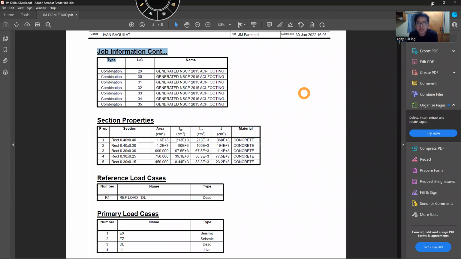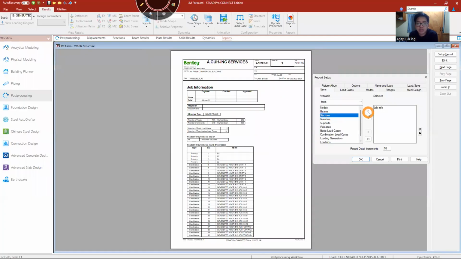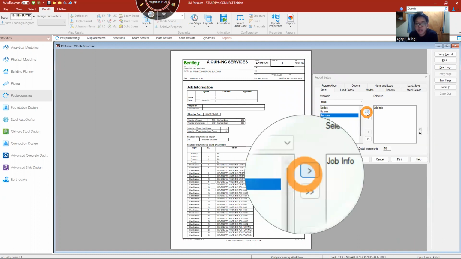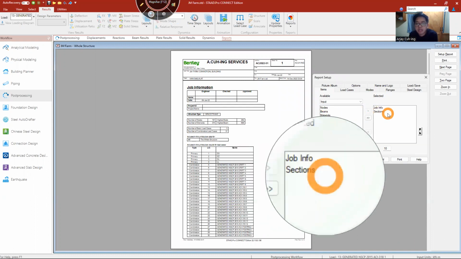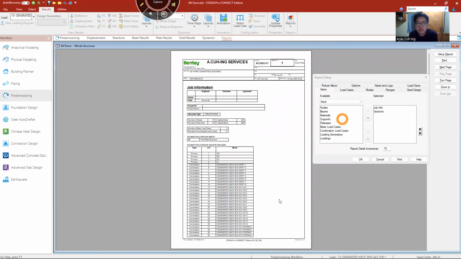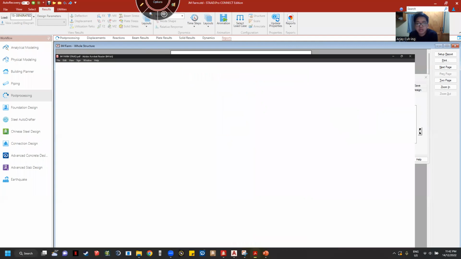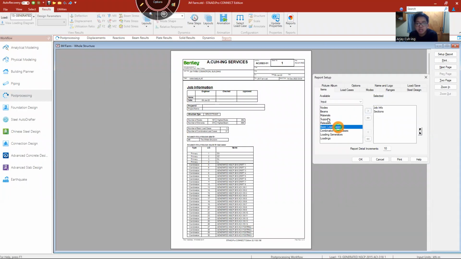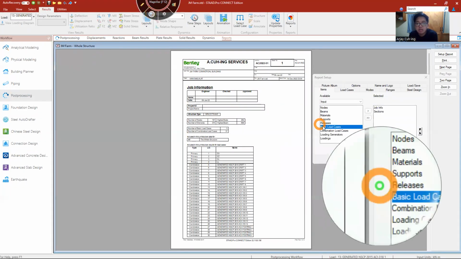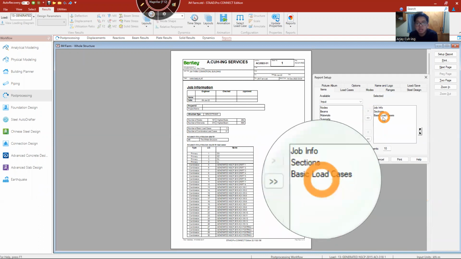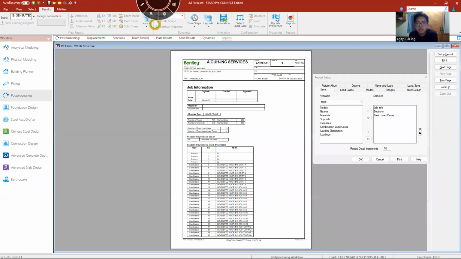We place the section properties. Okay? So that is the section. So again, click the section, and then click the single arrow. With that, it will move to the selected area. Okay? So after our section properties, we place the basic load cases. So our basic load cases, again this one. Basic load cases, again we press the arrow, it will go there. Basic load cases. Okay?